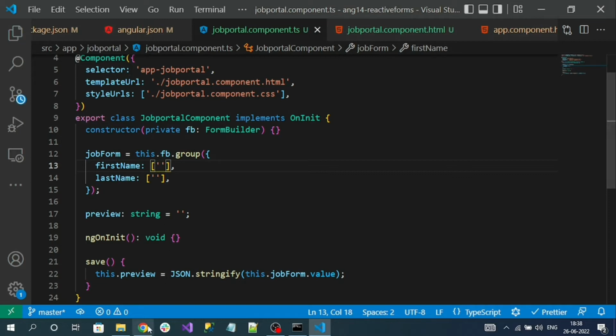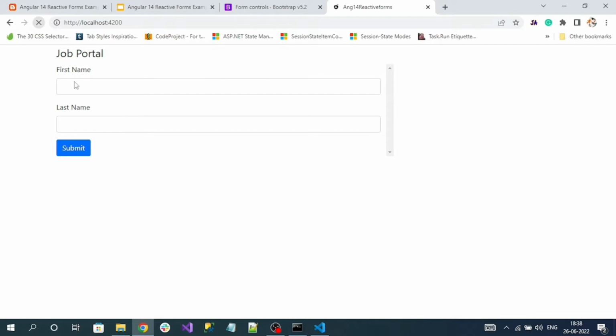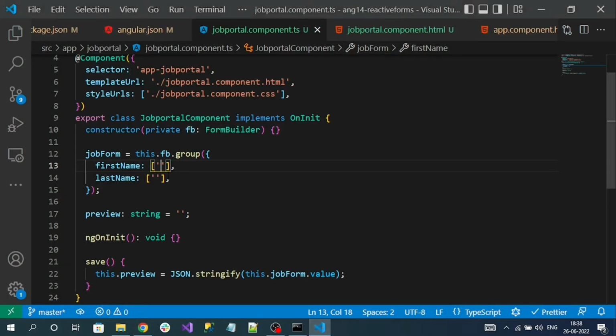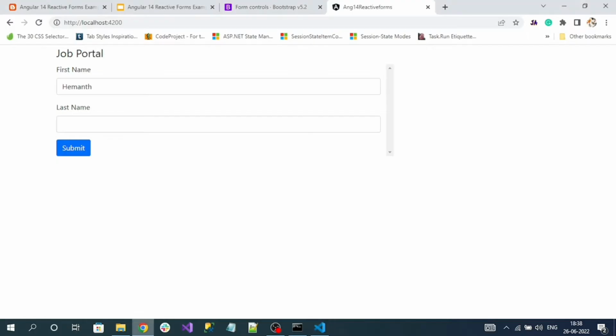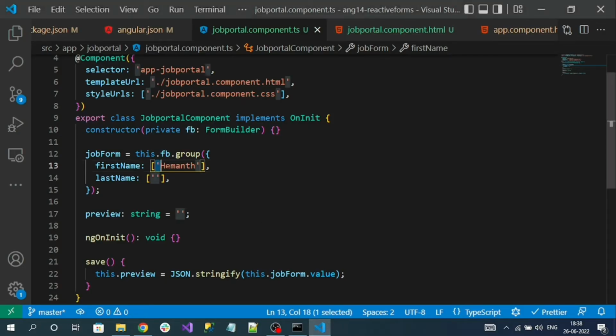So save, and if I reload, see the form is loading, and if I enter something, see still I am seeing the data. If you want to have some default value, you can give it here. Like I am giving first name like Haman. See, by default, when the page loads, the default value gets bound. So the default value is the first parameter in this array. So that is about the form builder.